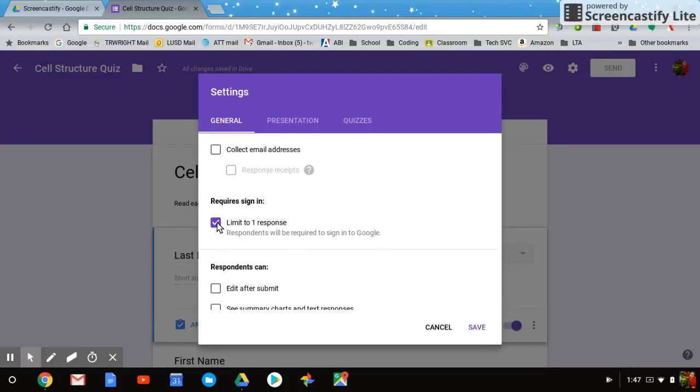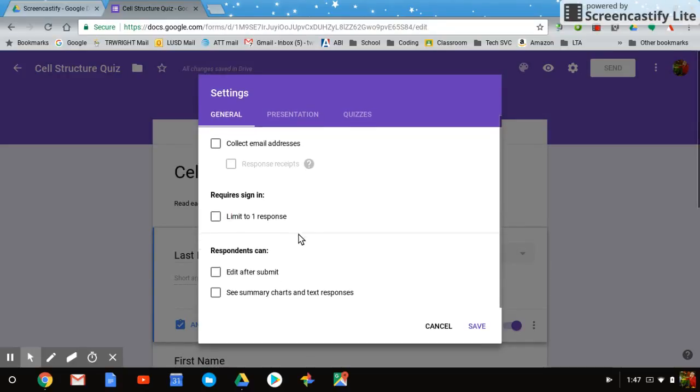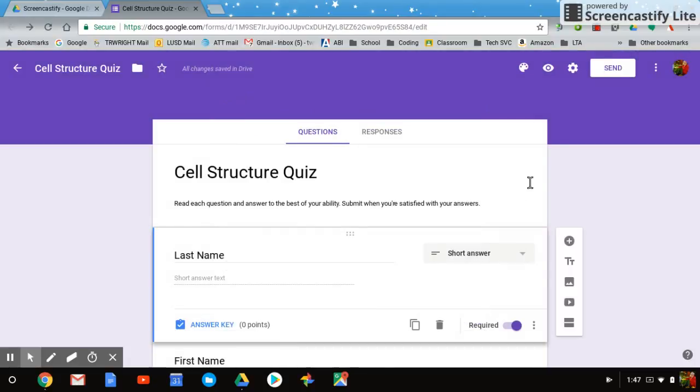Now, for students with G Suite accounts, yeah, you'd want to do that. Like I said, for now, I'm not going to do that just so I can show you how it looks when it's done. You can let the respondents edit after they submit. Probably not something you want to do with a quiz, but again, that depends on you. It may be a formative quiz, in which case correcting answers might be fine. And you can also let them see a summary chart of text responses. Typically, that's more about like if you're taking a poll. But anyway, save all of that.